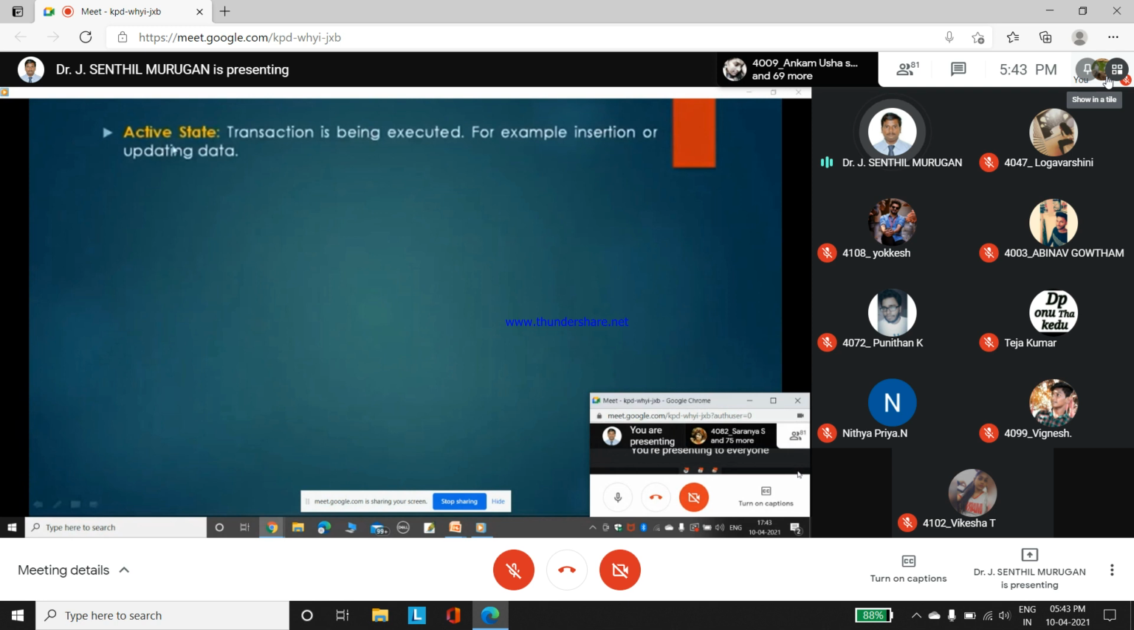So we have the first stage called active state. Active state states that the transaction is being executed. For example, when we are trying to insert or update data into the database in any format. Then second is called partially committed, which means the transaction executes its last operation. There may be n number of instructions within a transaction, and the last instruction is executed. That is part of the partially committed state.